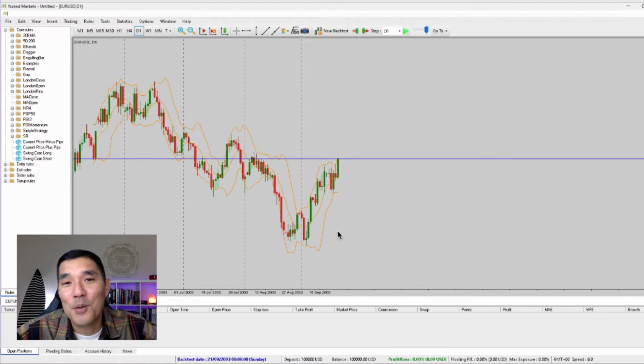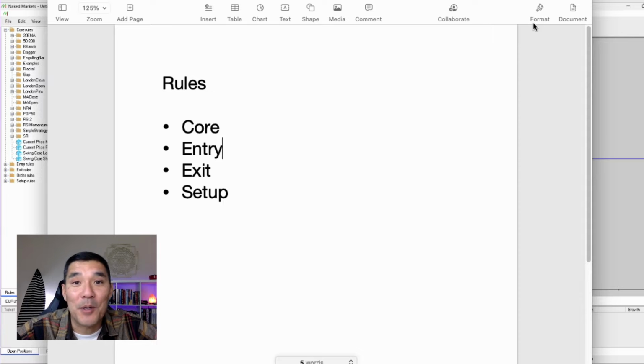So first I'm going to get into how I'm going to build this trading strategy, and then I'll start to build the individual parts. So for this test, I'm going to be using the Naked Markets backtesting software because it allows me to build automated trading strategies without coding.